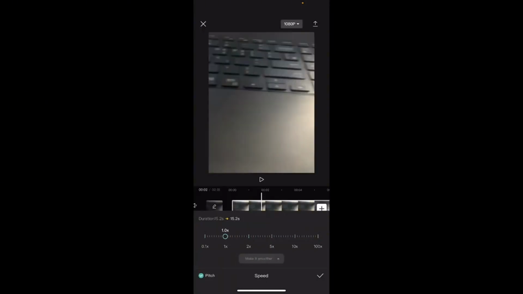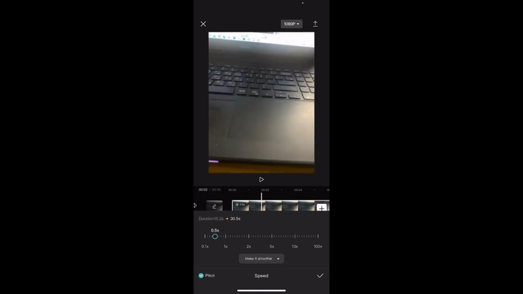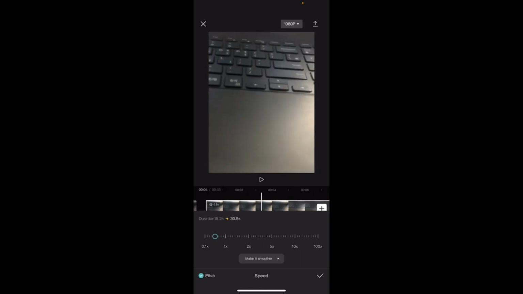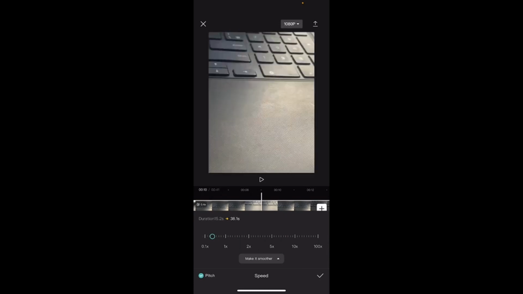So how slow you want a video, that far back you want to go. So 1x means your normal speed. So we want to go back and we want it to be slow, 0.5x. So this is how slow our video is going to be. I want it to be even slower than this, which means I'm going to just take this slider to the end. This is how slow my video is going to be, as you guys can see. It looks like a picture, but it's because my video is slow. So you want to choose how slow you want your video to be and just click on the tick mark at the bottom right. And that's how you guys can make your video slow or make your video fast. That's how you guys can do a slow motion on CapCut.